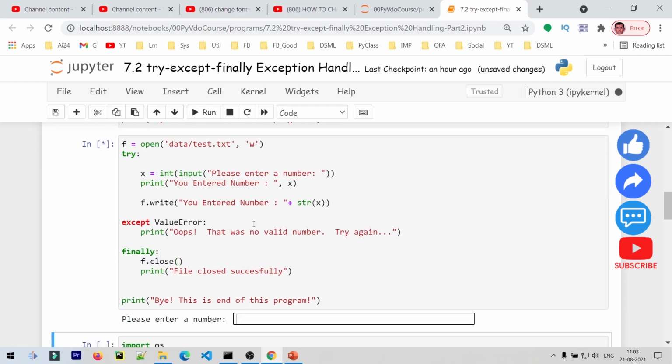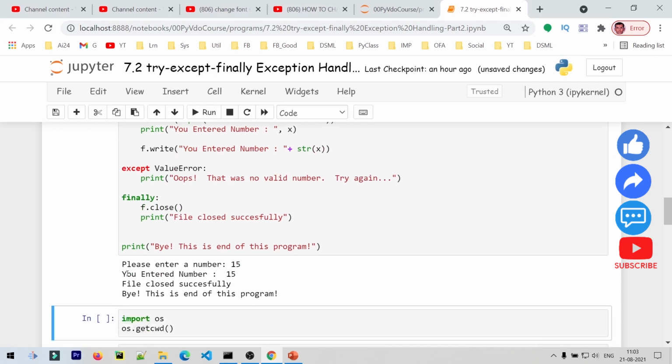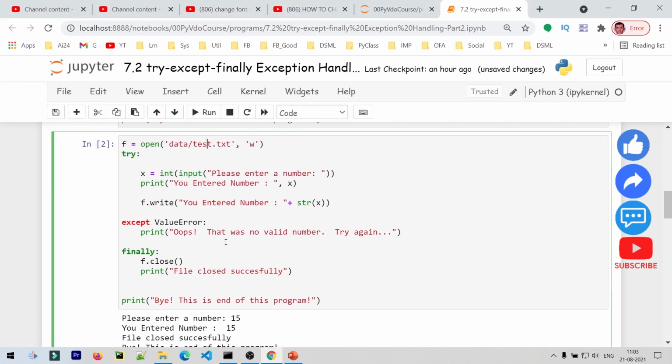Now let us run it. Say for example we enter some data, say for example 15, and here we can see that you entered 15 and file closed successfully, and then the end of the program. Fine, and now let us see that this number 15 with this string should be written within this particular test.txt file, right?